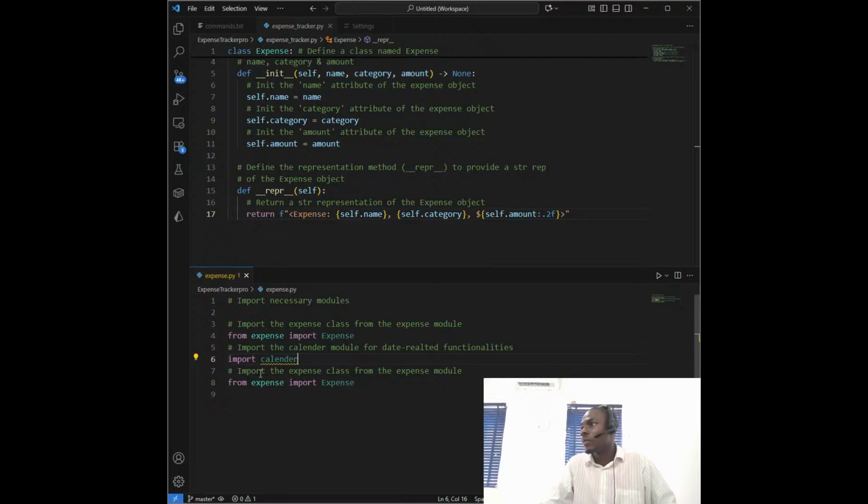Then we're going to import the datetime module. Datetime module for working with dates and times. Just write import datetime.